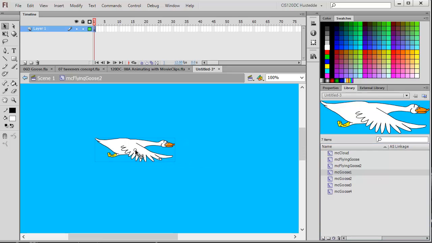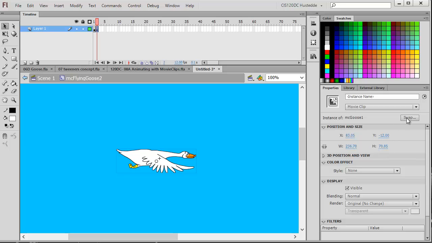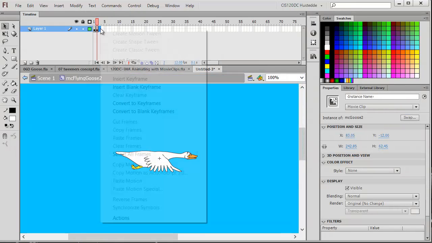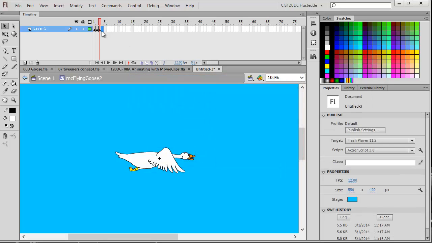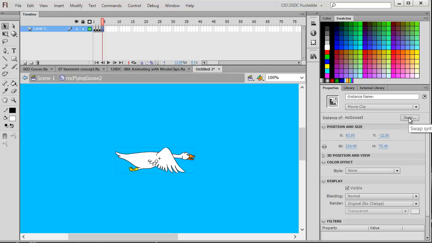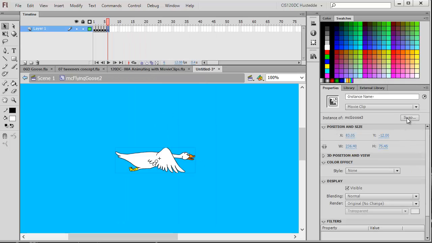And I would simply choose MC Goose. Maybe I would position it where I want it in terms of the crosshairs. This is going to be the rotation point for the movie clip itself, even though each of these other movie clips have their own registration mark. And now I would create this the same way. I would add a keyframe in my timeline, click on the goose, swap it for goose 2, add a keyframe, select the goose, swap it for goose 3, add a keyframe, swap it for goose 4, frame number 5 goes back to goose 3, and our 6th keyframe is goose 2.